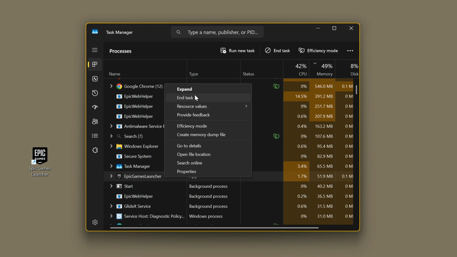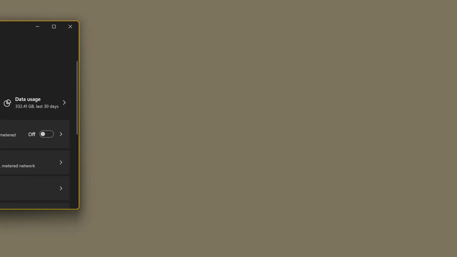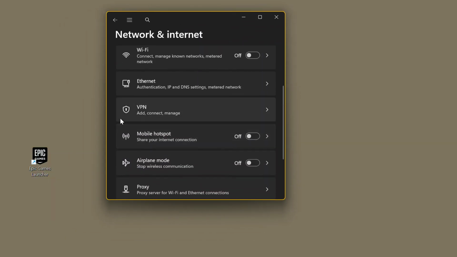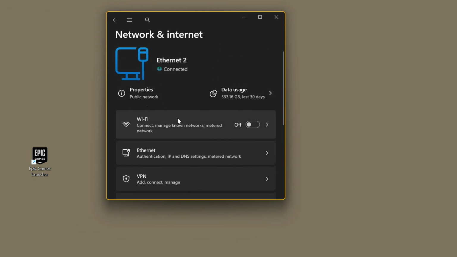If you're still stuck, check your network connection. Start by turning off any VPN you may be using. VPNs can sometimes block Epic Games login or trigger security checks. After that, try connecting through a different network if possible, or simply restart your router to refresh your connection. A clean network connection can often fix authentication problems right away.